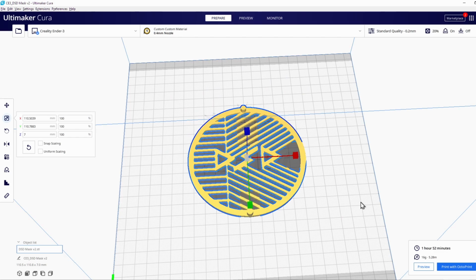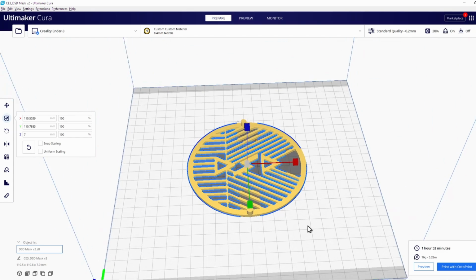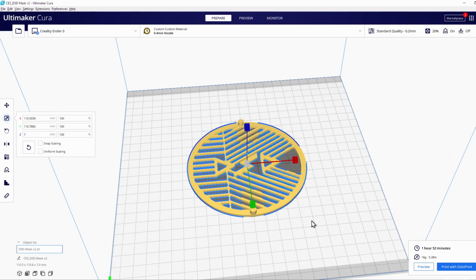This isn't a tutorial on how to do 3D printing, but if you'd like me to do a tutorial on how I print my stuff for astrophotography, let me know in the comments. So let's print it.